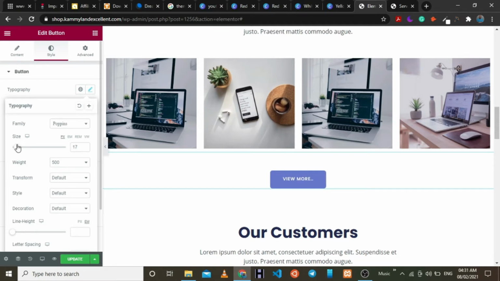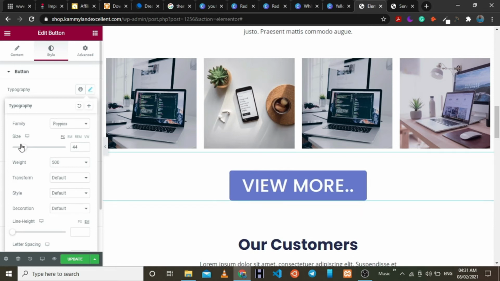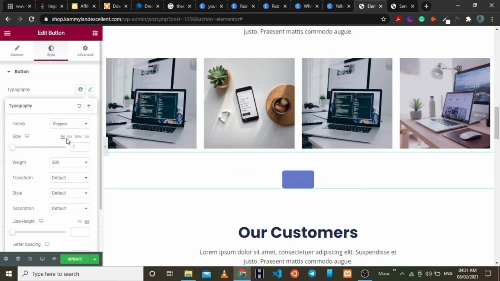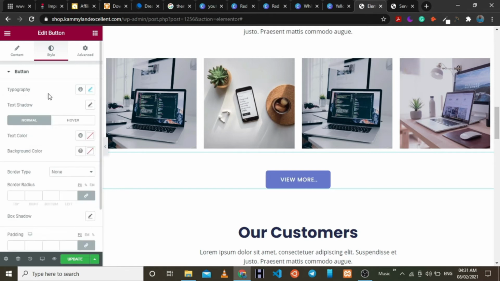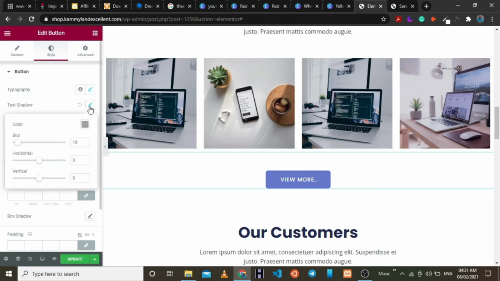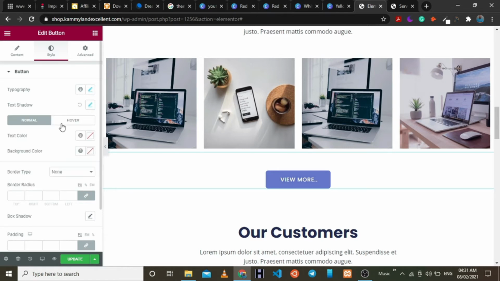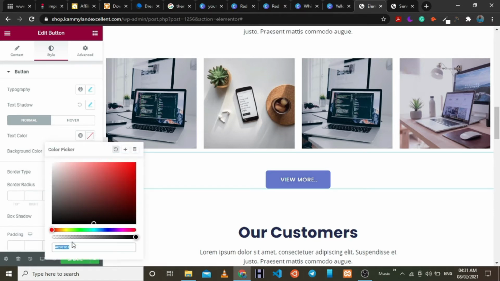You can change the sizes. As you can see, you can reduce the sizes. I'm going to click on this and click on this back, so you're going to get restored. And you can add a text shadow to it. I'm not going to add text shadow. You can change the text color. Right now it's on white, not totally white, but you can change this to black. As you can see, the button text color has changed to black. Of course, it's not that pretty, so I need to maintain my color.